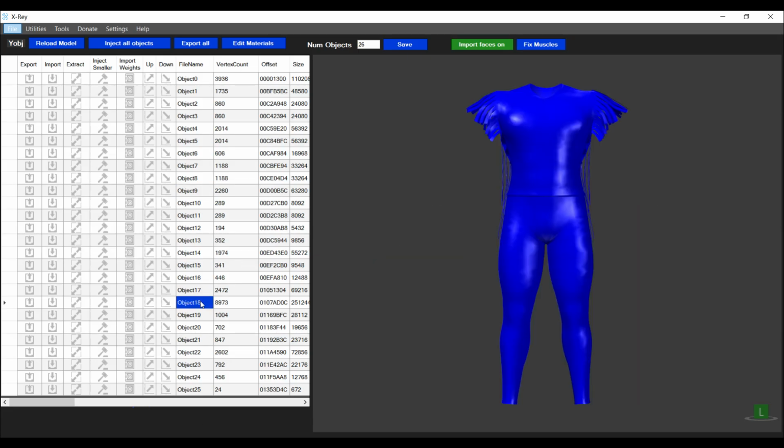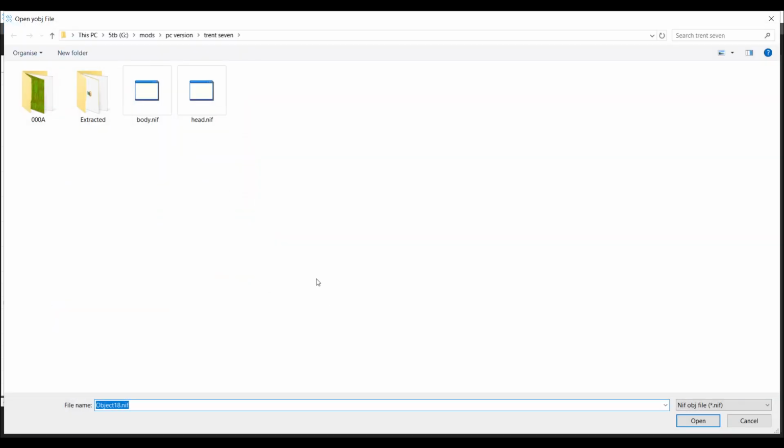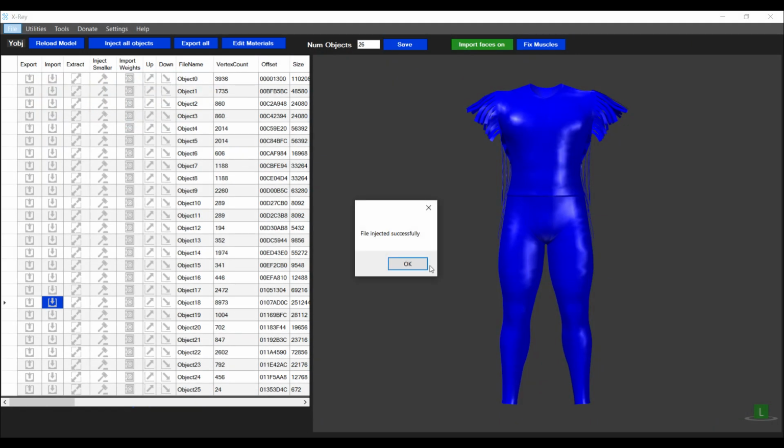Alright, now I'm going to import this body mesh over object 18. So I'm going to select inject. I'm going to select the body object.